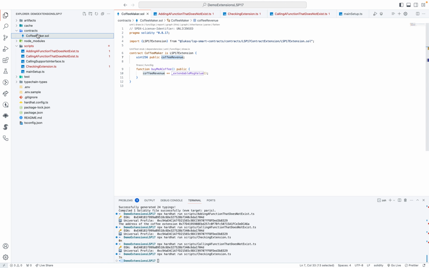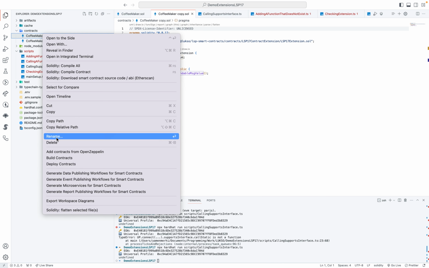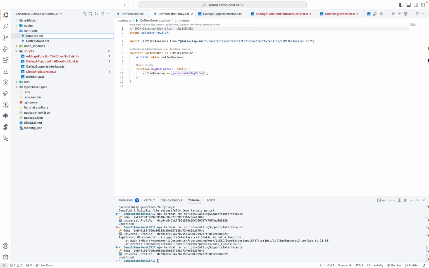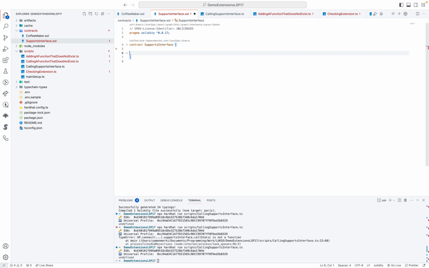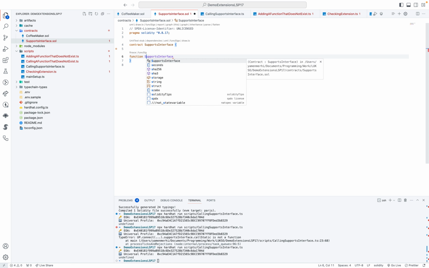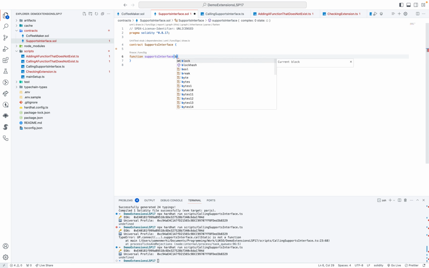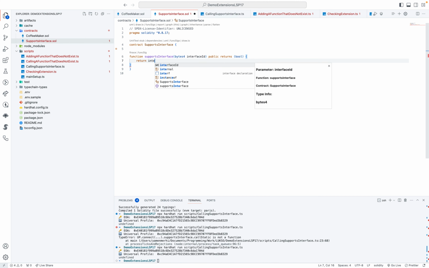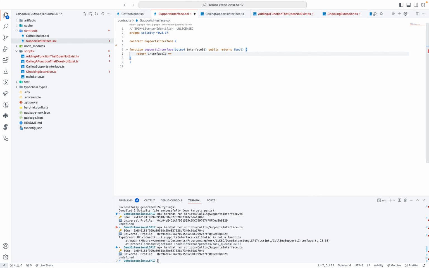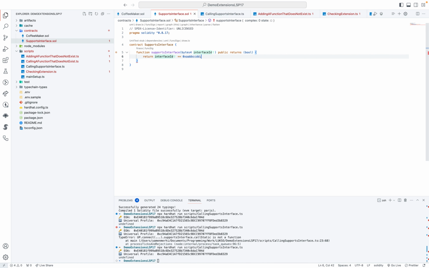So now we're gonna create a new contract, and let's call this contract SupportsInterface. We don't actually need the extension name now, just for simplicity. I would do function supportsInterface. It will take bytes4, and then public, and it will return a boolean whether this interface ID is supported or not. For simplicity, we're just gonna hard code it and say if it supports 0xAABBCCDD, and we're gonna compile.